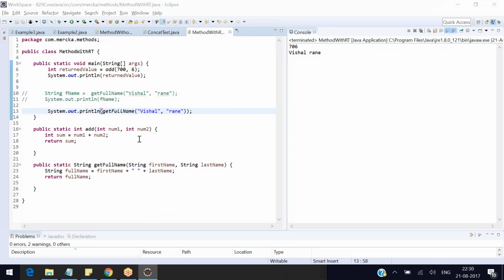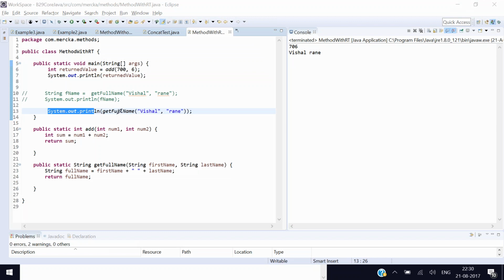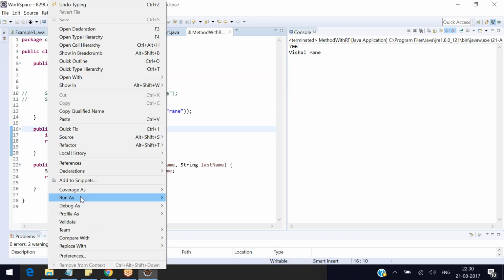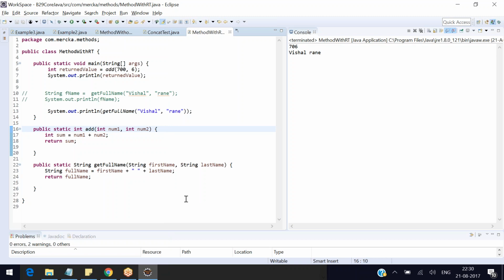Now what is going to happen is, when this line gets executed, it will call this method, the full name method, and it will return, it will come back here, and it is going to print you the full name. That's it.